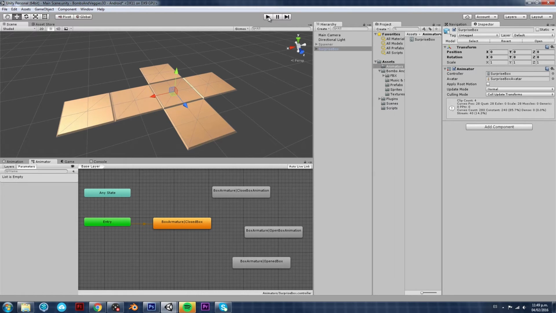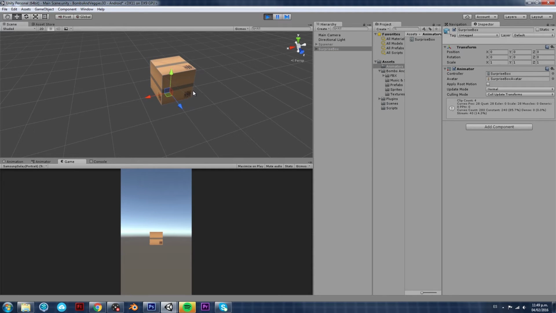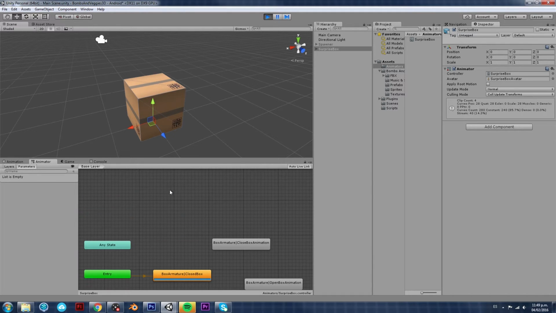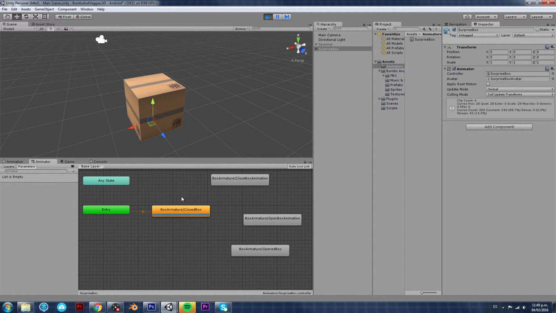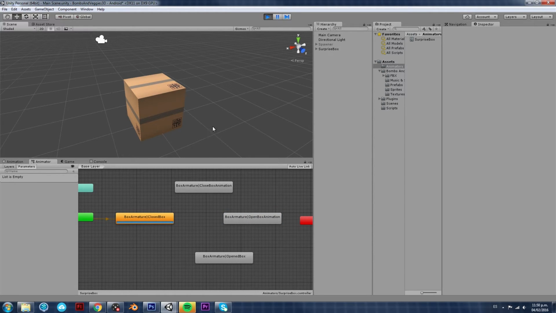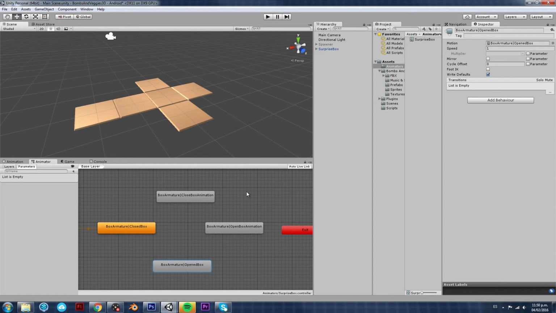Now if we click on play, and give it a couple seconds, I guess, you will see that now your box starts in a closed state, which is really cool, right? And if you take a look at the animator, it will tell you exactly in what state of the animation your model is. That's pretty cool and handy when you have a lot of different animations and transitions. So okay, let's stop this for a second.